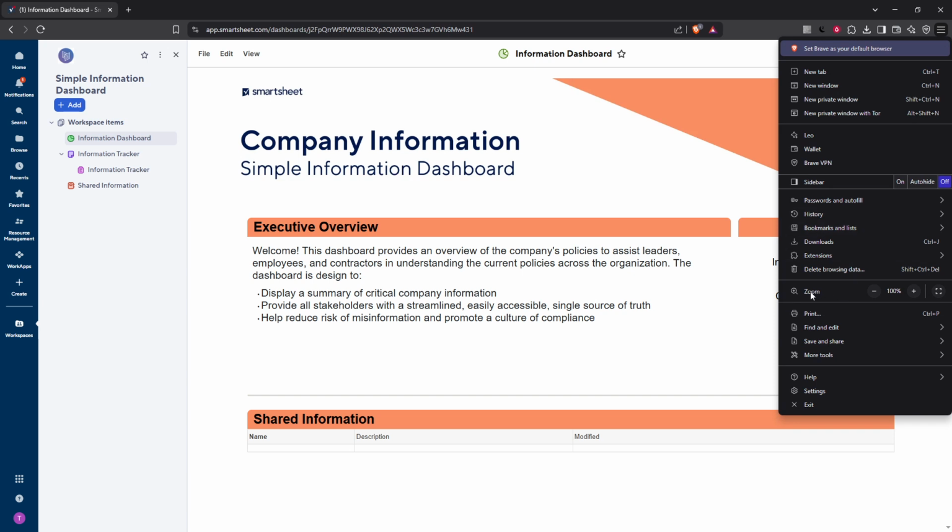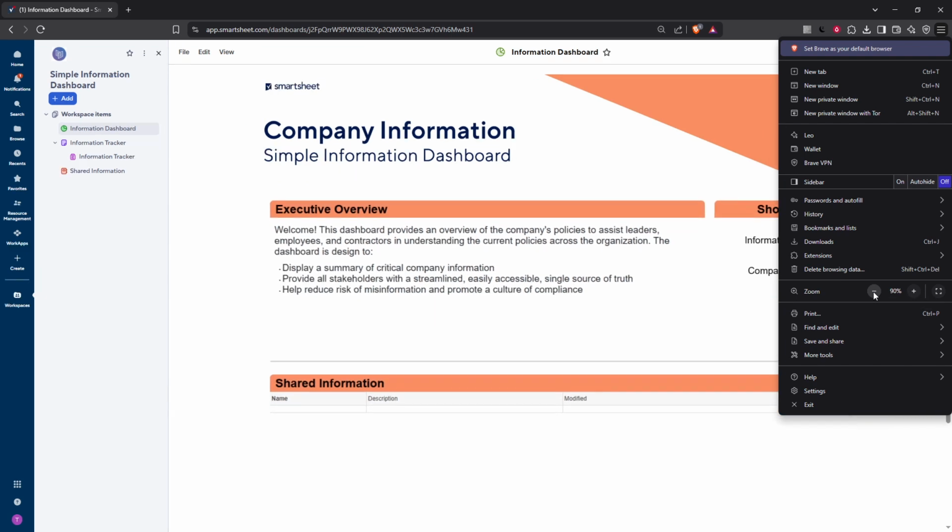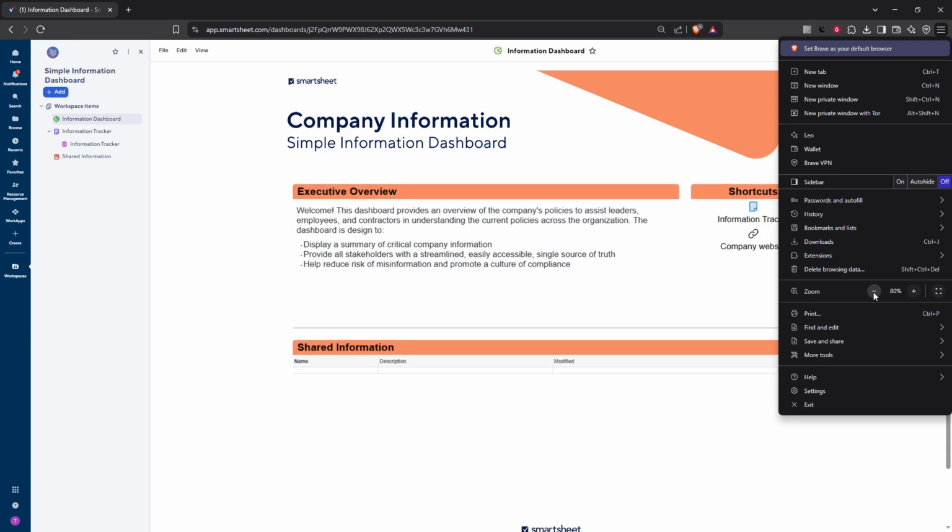Once the menu is open, keep an eye out for a section labeled Zoom. This is where you have manual control over your browser's scale settings. You'll notice plus and minus buttons that allow you to adjust the zoom in increments. To zoom out, simply click on the minus button. Each click will step down the zoom level just like the keyboard shortcuts do.